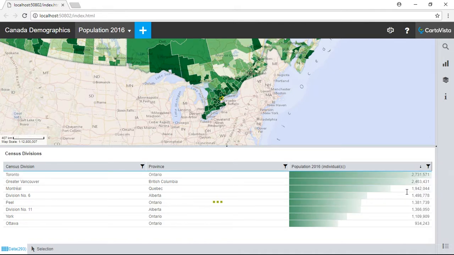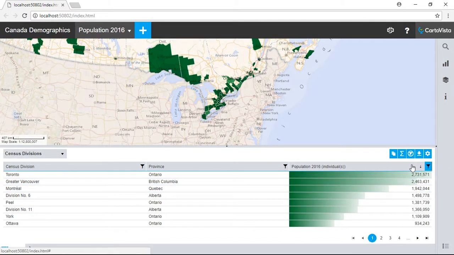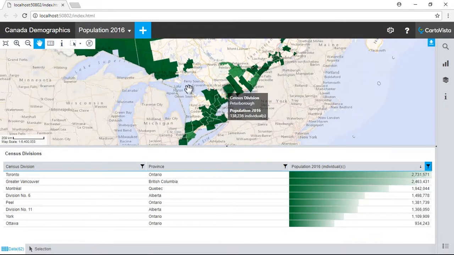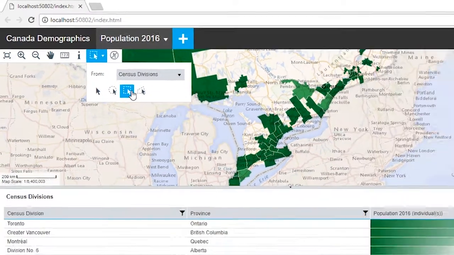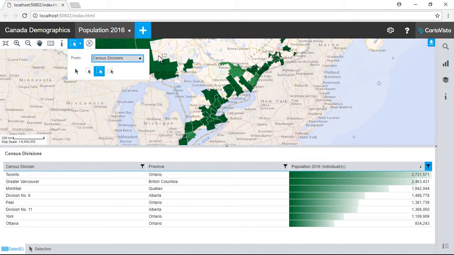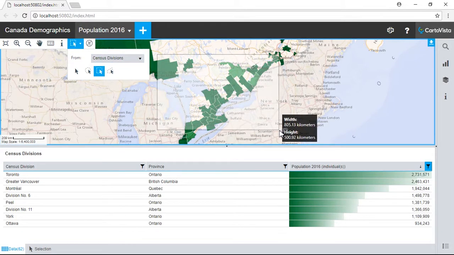That's not all. By activating the data table, you have also activated the selection. Choose the selection tool from the map toolbar. Select by drawing a rectangle on the map. The selected entities are then listed in the selection tab at the bottom of the map.